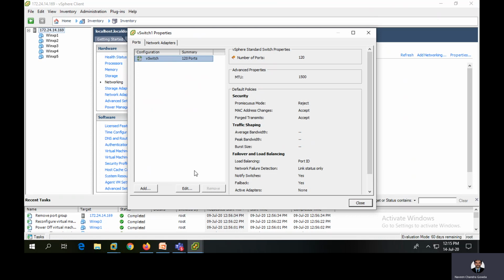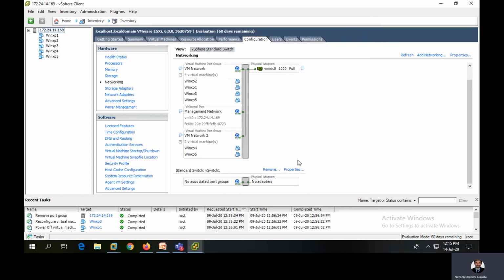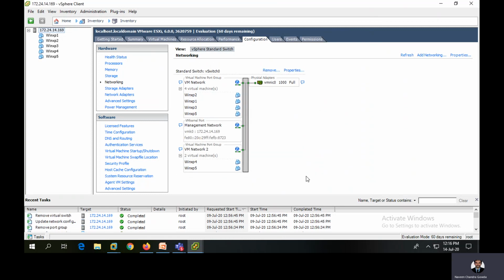But can you remove the vSwitch here itself? There is no possibility to remove the vSwitch here, but you can remove it from here. There is an option here. You can remove this, so the complete switch is gone. In the same way, you can delete or remove network 2 as well. But before you remove network 2, since WinXP5 is already in network 1, push the WinXP4 also onto network 1.